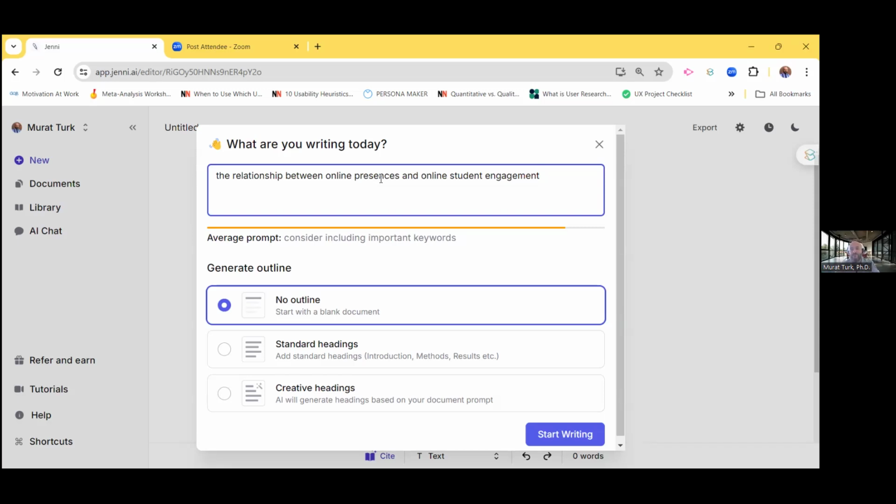So if I want to make it a great prompt, I need to edit some more keywords to make it more specific. So I'm going to add, for example, in higher education, to separate it from other contexts. So it says great prompt. Jenni will reference this when generating text. So Jenni is going to use this prompt to create the text.